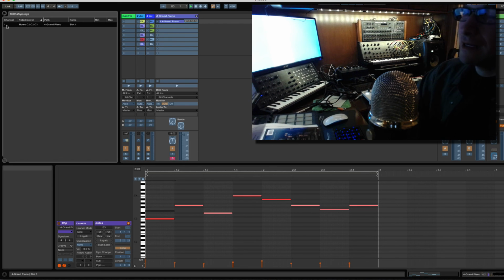So it's a pretty fun little hack. I enjoy it, and it's a good way to get a keyboard-triggered step sequencer from Ableton Live.